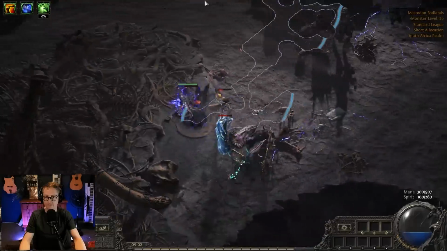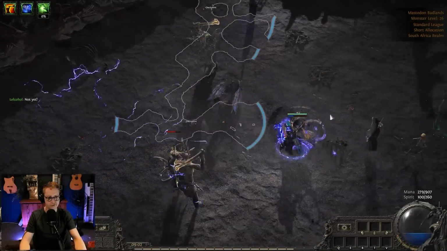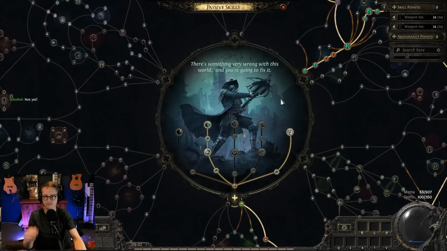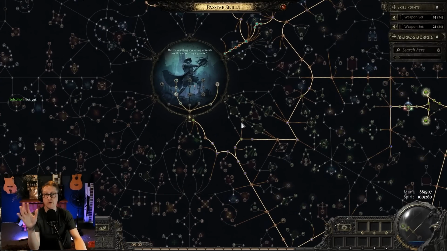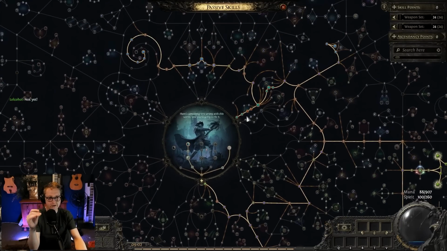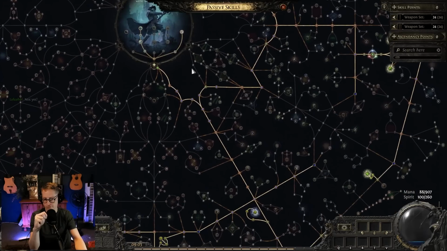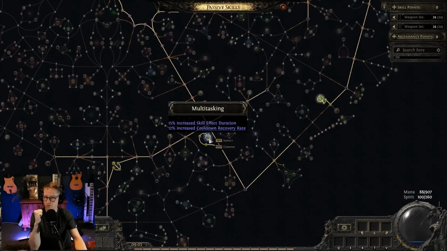Light radius, cast speed. I'll quickly show you the tree as well. The tree is incredibly scuffed, but it serves its purpose. I just so happen to have a mercenary. If you want to join in and you're on a witch, that's absolutely fine. The things we're looking for on the tree are things like cooldown recovery rate.